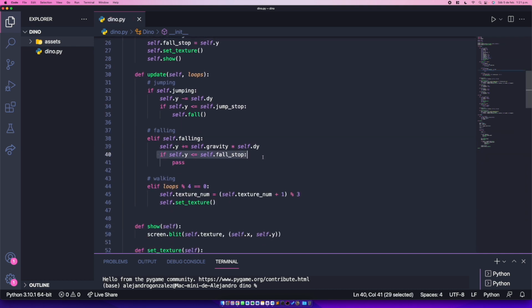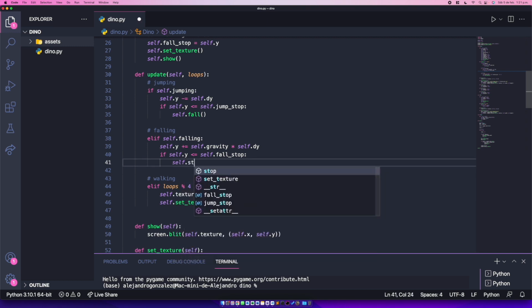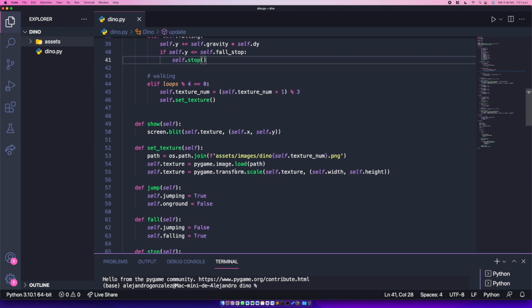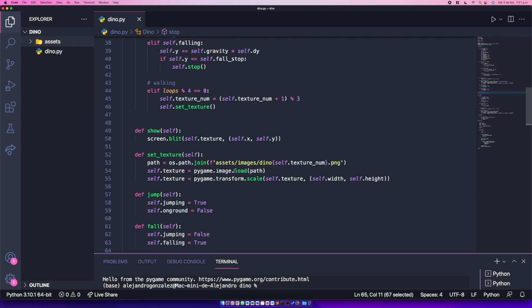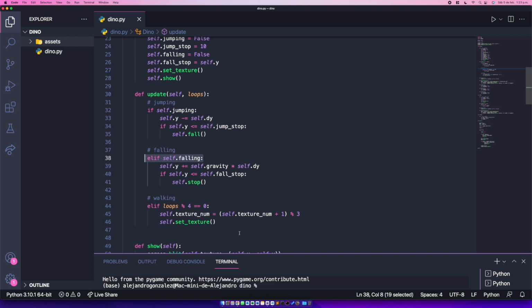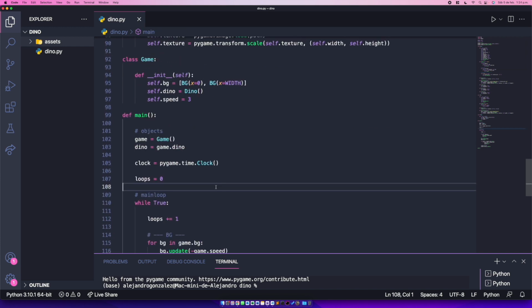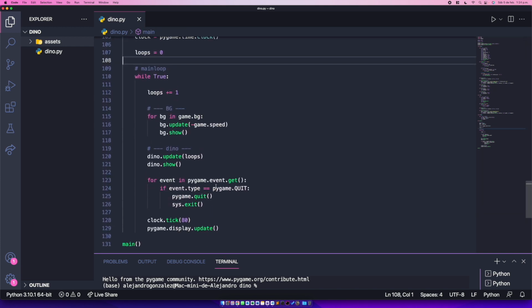Awesome. Now, if this is true, it means we are on ground again, so we can call our stop method. So right here. I really hope this is clear. If you are having problems understanding this, try to go step by step coding these things and try to do it yourself. Pause the video and try to do it yourself, and it will probably make more sense if you code it by yourself.